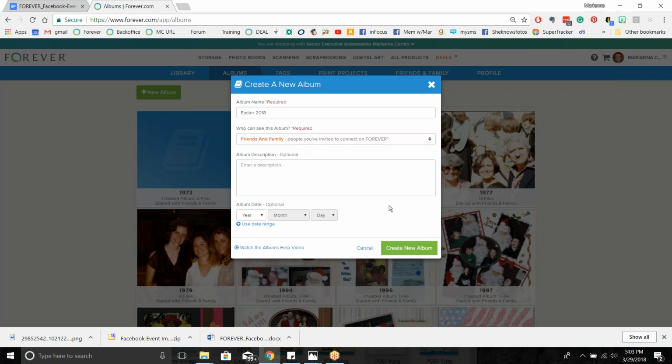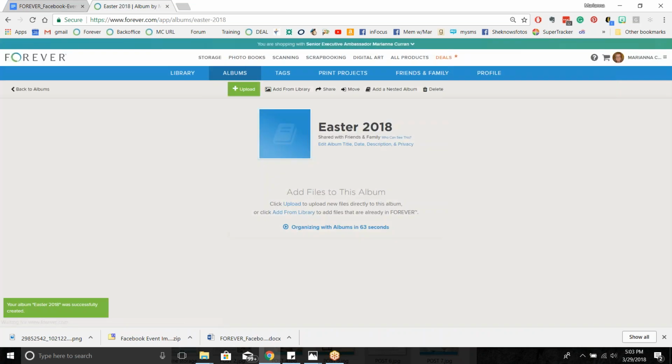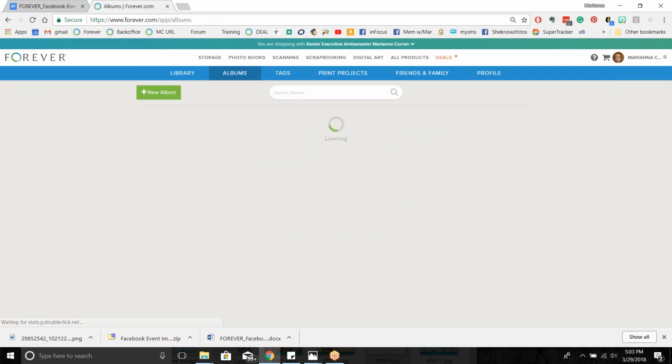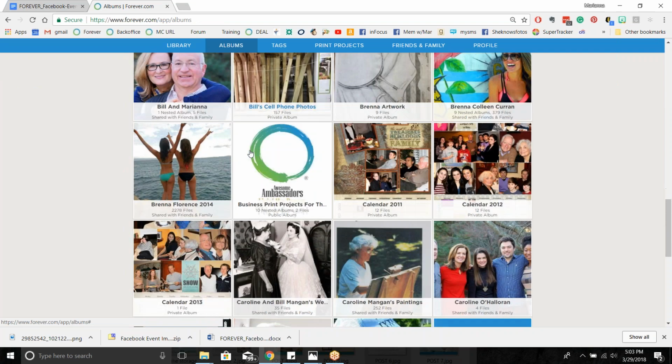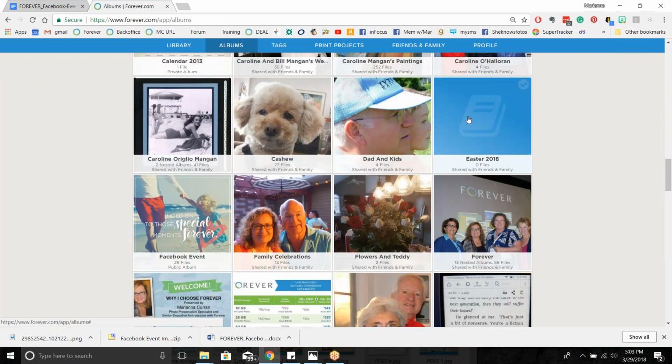I'm not going to put an album date because my photographs will automatically be dated with my camera stamp or my phone stamp. And I'll create a new album. So you'll see Easter, and I can add directly to this. If I go back and look in my albums, in alphabetical order after the numbers will be E for Easter, and there's Easter 2018. So my photos will belong in there.